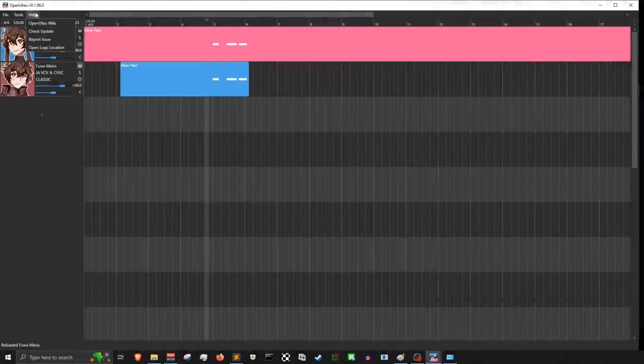So you've got help. It's got a link right here to the OpenUTAU wiki. Brilliant. You can open the logs location, also really handy, that just brings you to the file. You can report an issue. I don't think many people use this. If you have a problem, I would go to the Discord and ask for help.